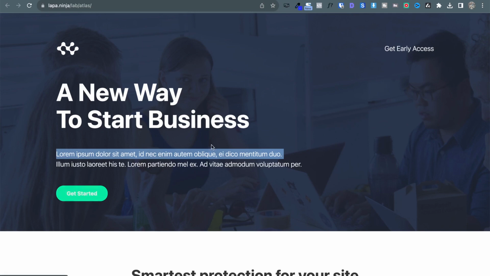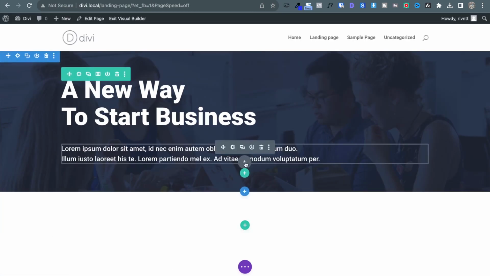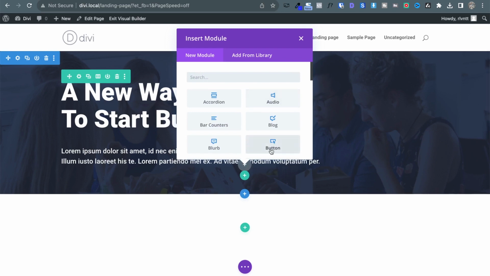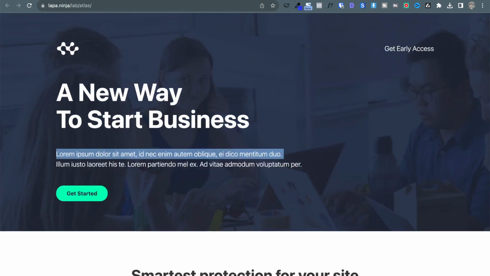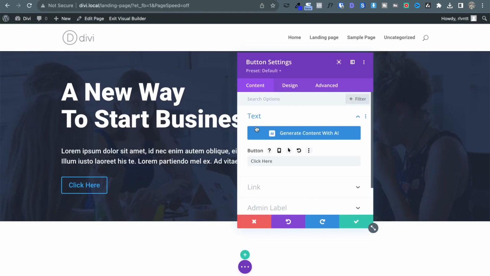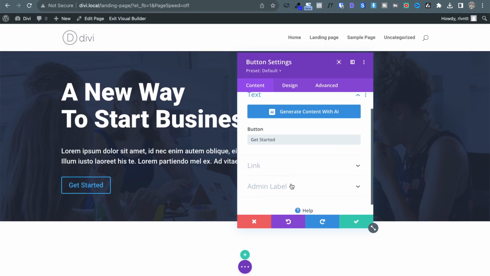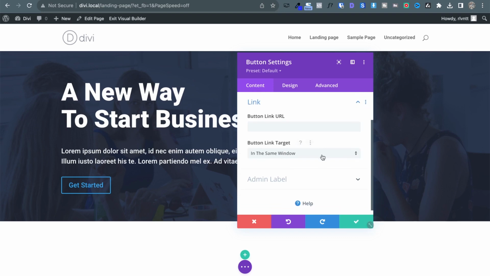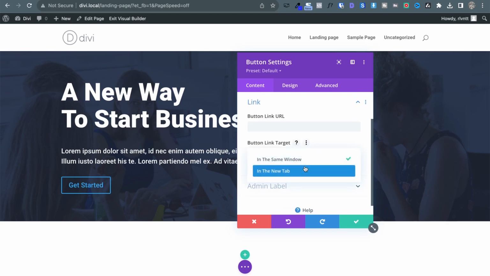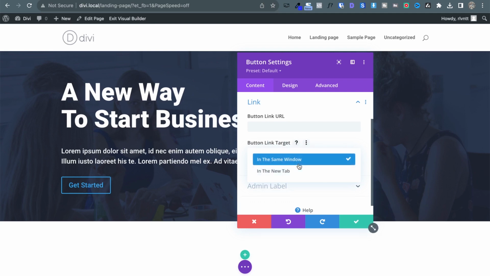Next thing, we have a button here. So again, let's click on this plus button. Here we have the button module. Click on it, get started. From here in the text, we will set the text that we can see in the button: Get started. Of course, if we have a link, you can set it here, and you can select the target, if you want people who click on this button to open it in the same window or in a new tab. I'm just going to leave it like that.